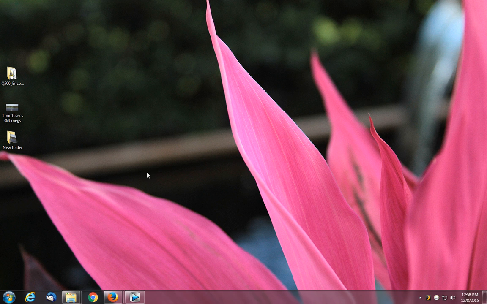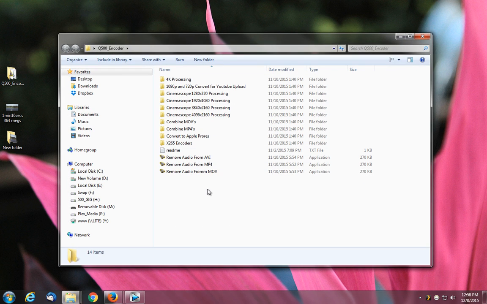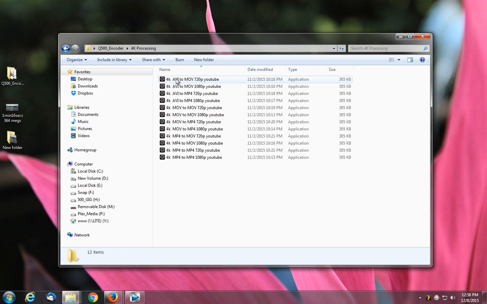And what I've got is the Q500 encoder, which includes a variety of scripts. The 4K processing converts any variety of AVI movie file, QuickTime movie files, or MP4s from a 4K to either 720p or 1080p, or simply you can process any 1080p footage or 720p footage with any one of these. It's a matter of selecting the type of file that you have to convert it to the type of file that you'd like to have.